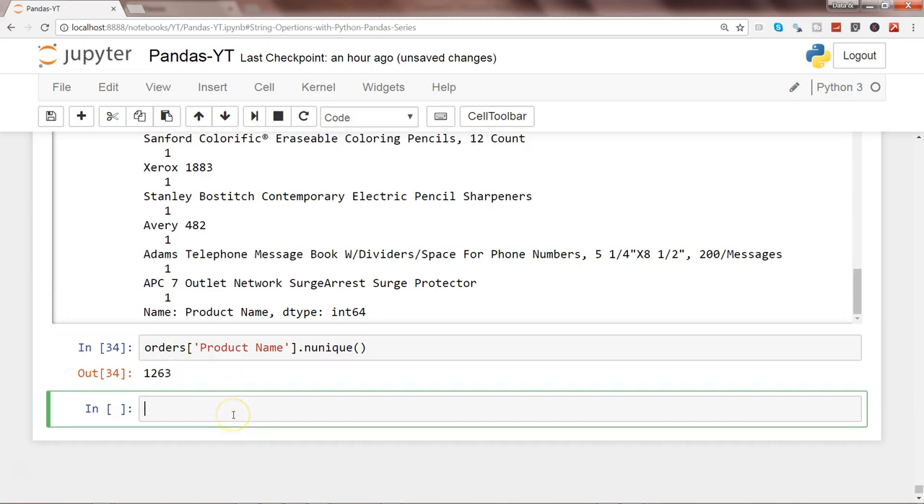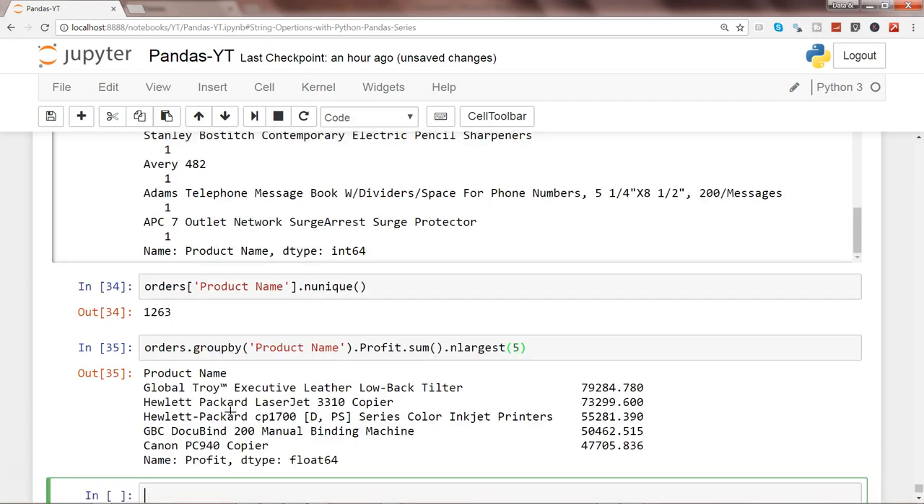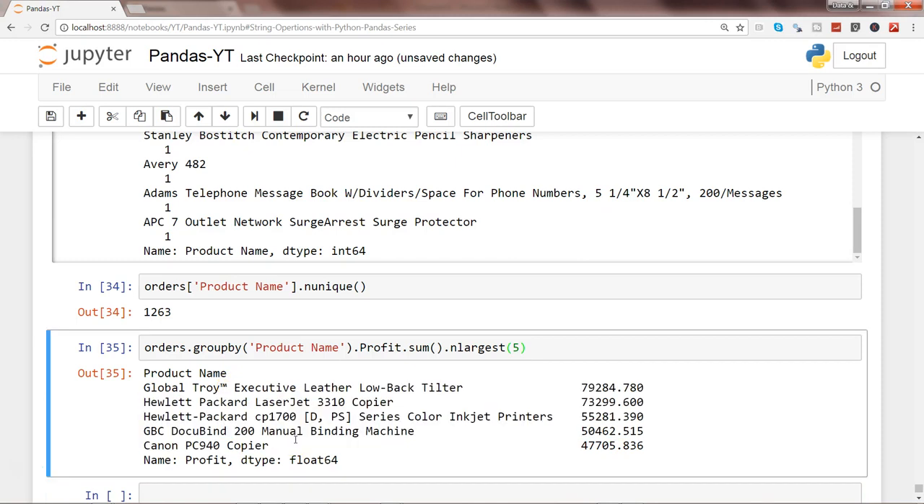So how we can identify this is by using orders dot group by, and we want to group by, let's say, product name, and then by profit we want to see, and then we want sum. And then use the function n largest, and specify, let's say we want the top 5 products, and press enter. And here you have your top 5 products that you may want to include in your analysis.